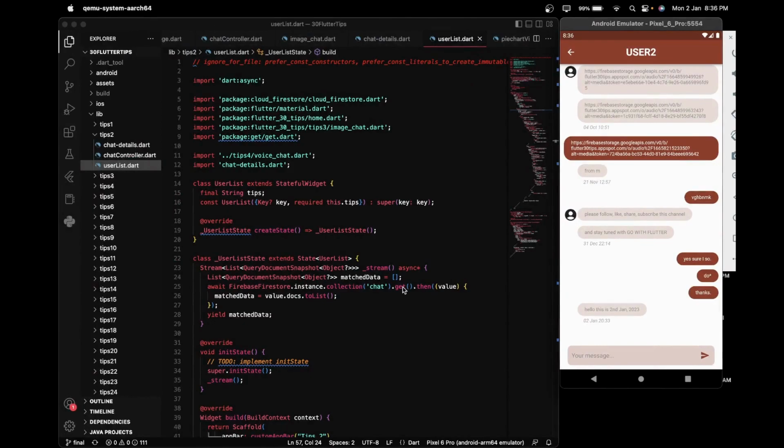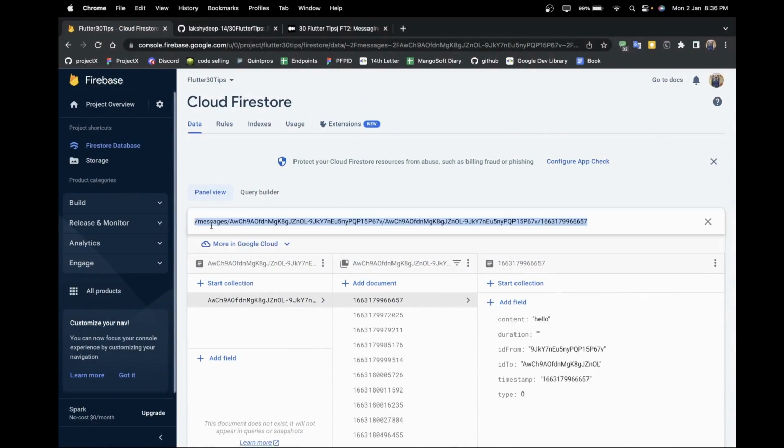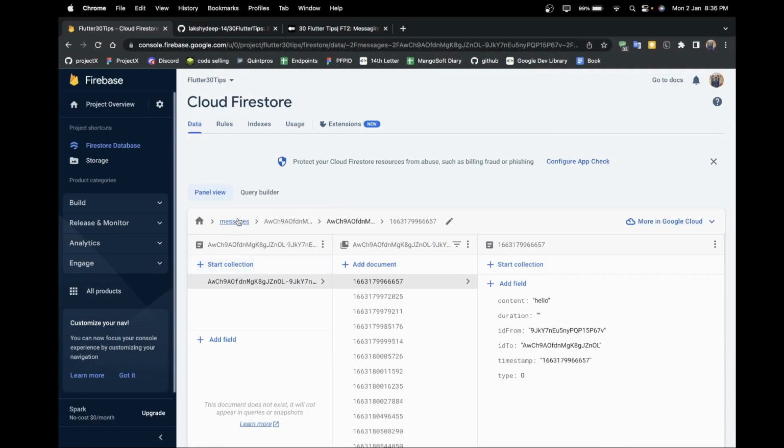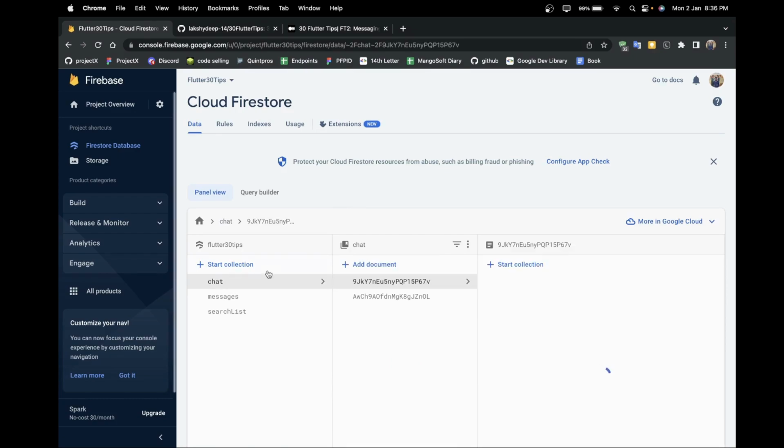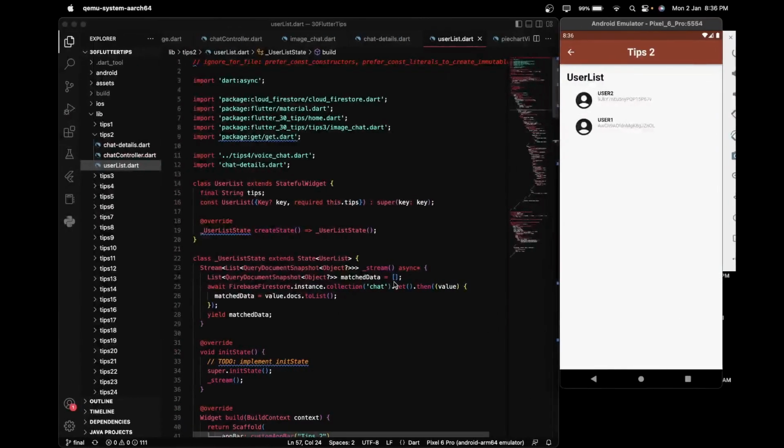So how we are going to achieve this is, first of all, we will fetch the user list. Like in the chat list there are two users, so we will fetch those first. Thereafter we will create a document ID by mapping the two users, and thereafter we will store everything on this document ID. So let's begin the coding part.